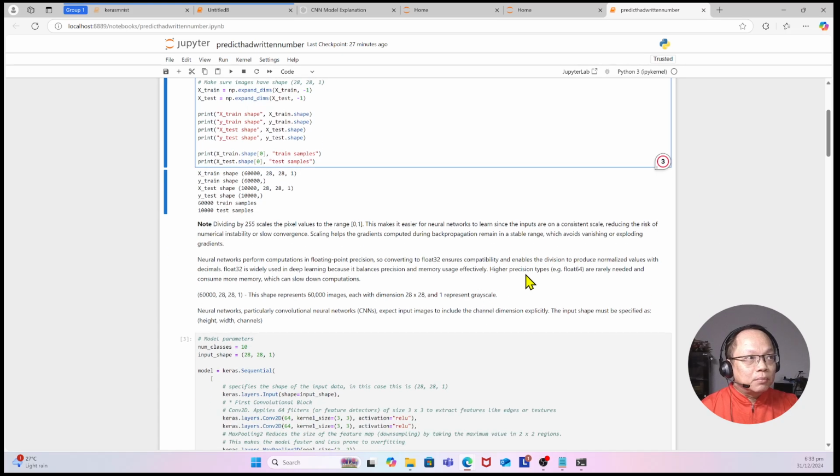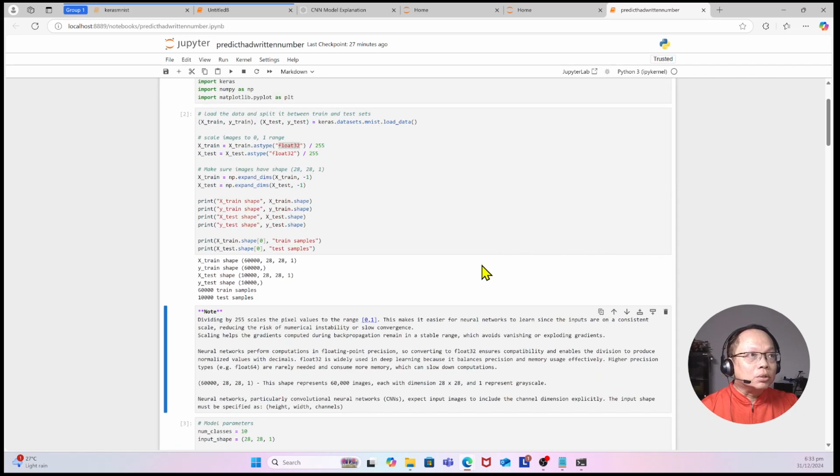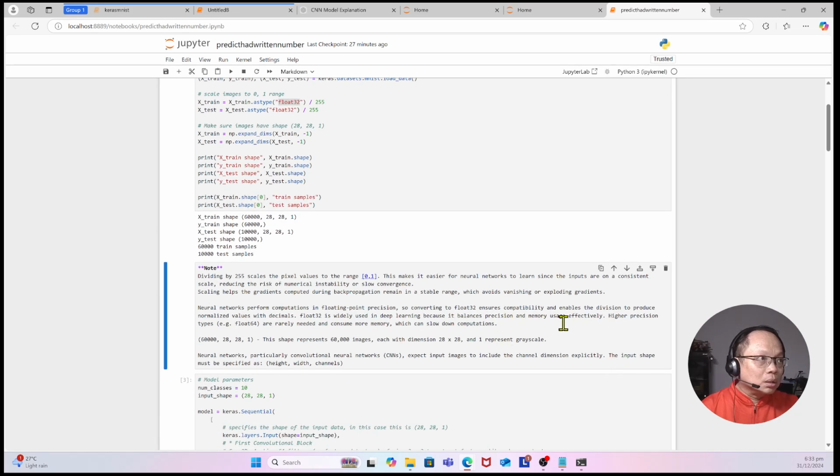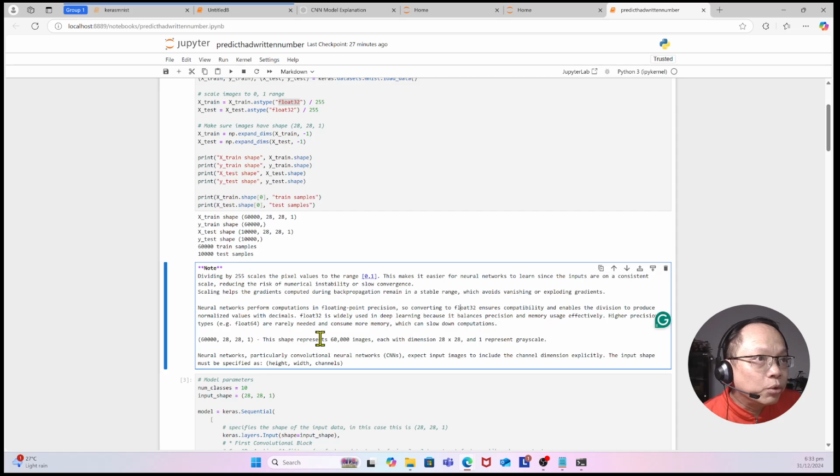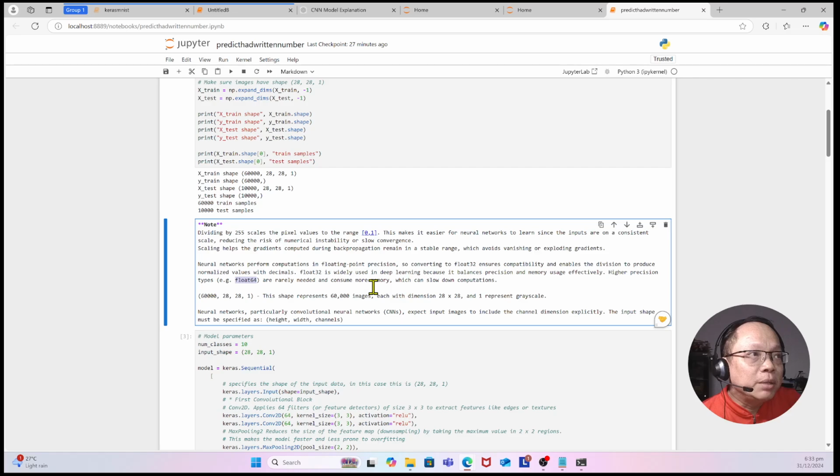So we rarely use float64. Oh, sorry, where is it? Okay, I think it's somewhere. Okay, we rarely use float64, mainly because it will consume more memory and can slow down computations.